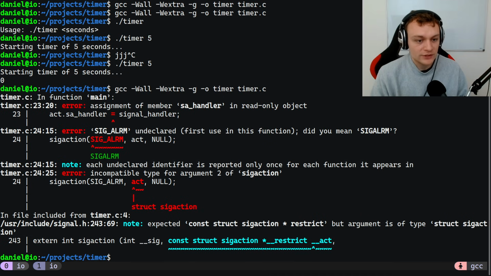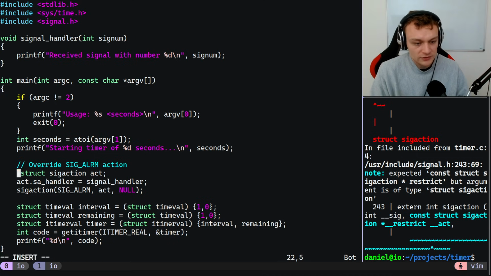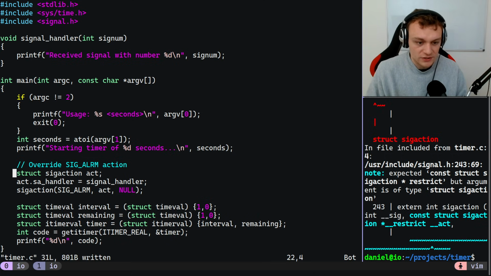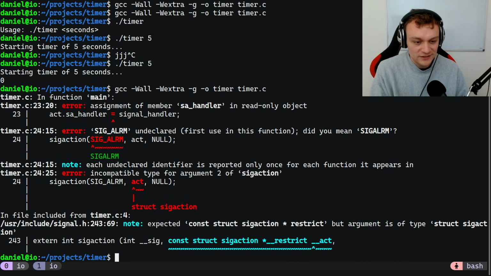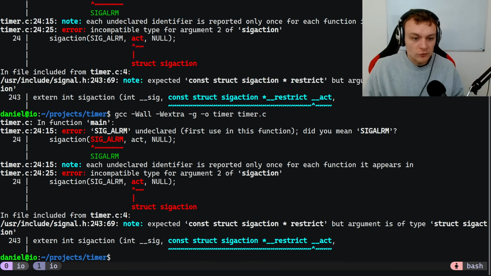Oh, it doesn't even compile. Assignment of member sa_handler in read-only object. So signal handler in read-only object. Why is it read-only? Yeah, okay. I'm just removing the constant again. So probably I have to give the constant structure a value directly. All right, so that error is gone.